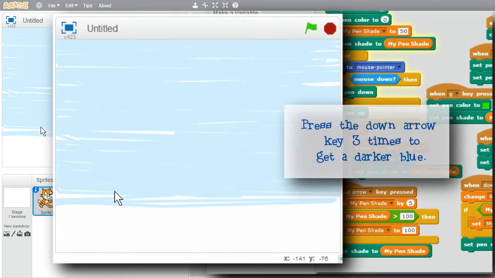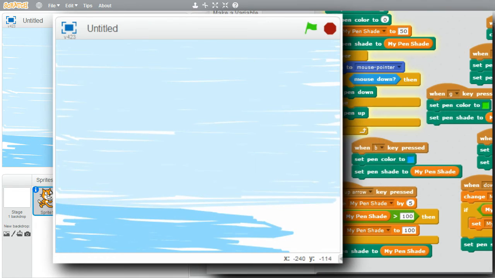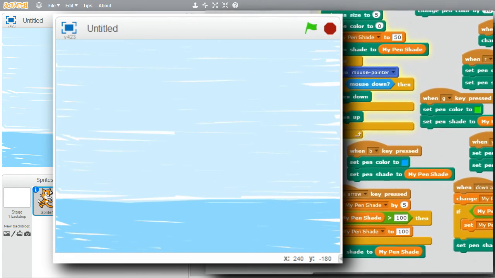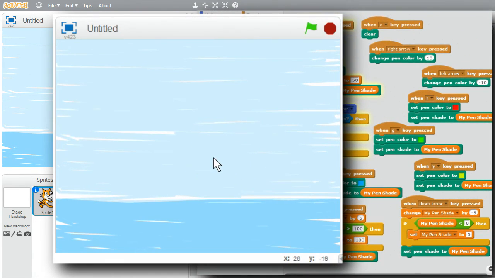Now I'll get a little bit of a darker blue. I'll use the down arrow 3 times, and I'll use that on the bottom. Almost finished. We'll just fill in a little bit of color and a little bit of landscape. You get the idea. It's pretty amazing how just a little bit of code can let you do a lot. I'll stop the program now. I'm finished with this challenge.